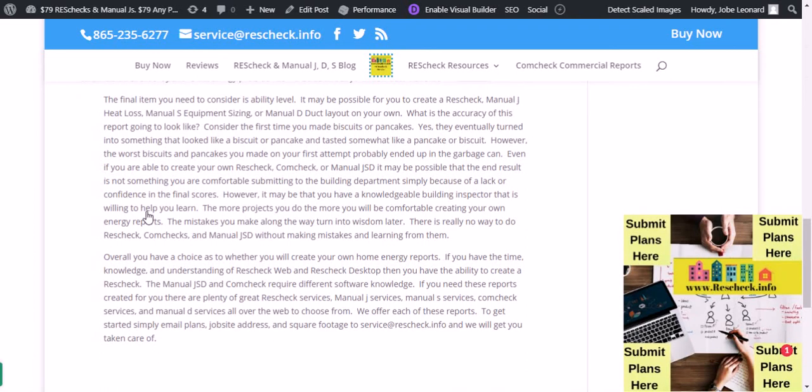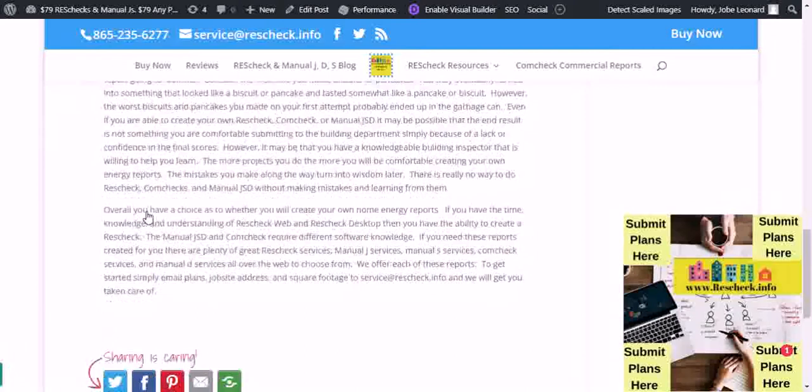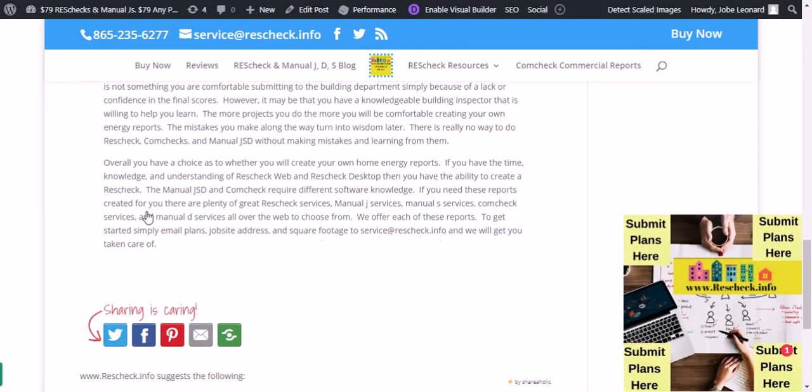Even if you are able to create your own Rescheck, ComCheck, manual JSD, it may be possible that the end result is not something that you are comfortable submitting to the building department simply because of lack of confidence in the final scores. However, it may be that you have a knowledgeable building inspector that is willing to help you learn. The more projects you do, the more you'll be comfortable creating your own energy reports. The mistakes you make along the way later turn into wisdom. There is really no way to do Rescheck, ComCheck, manual JSD without making mistakes and learning from them.